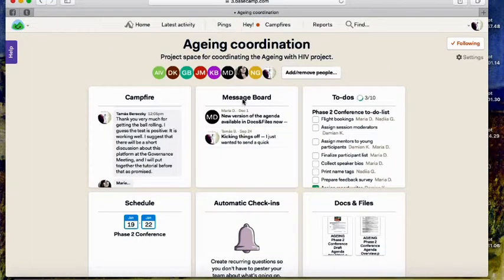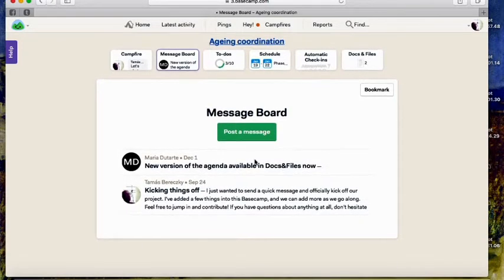Now, the next one is the message board. The message board really is an emailing system, with the difference that it's project specific, for this particular project.